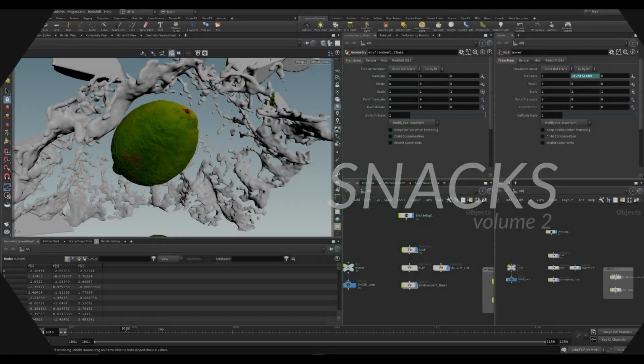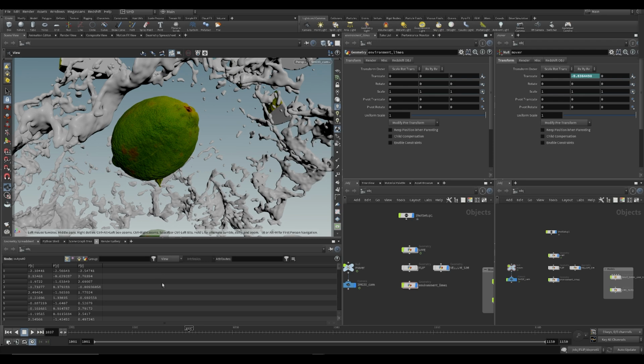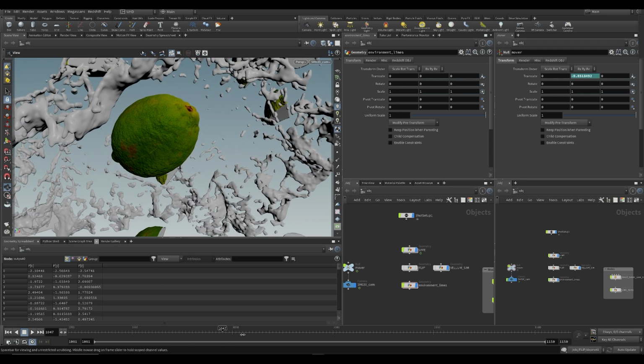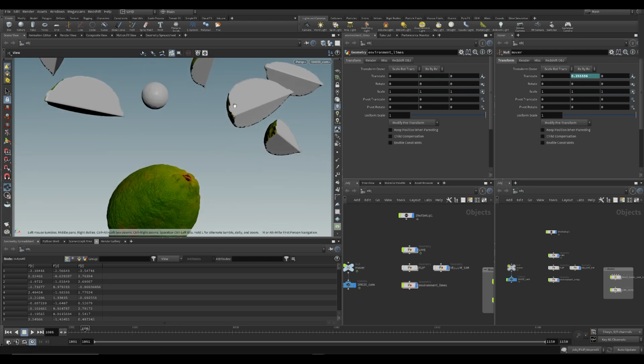So the next shot is going to be the shot where the droplet hits the lime. Overall, pretty straightforward, although we do have to create a new texture, which is the one on the inside of the lime. So let's do that first before we do any of the other stuff.